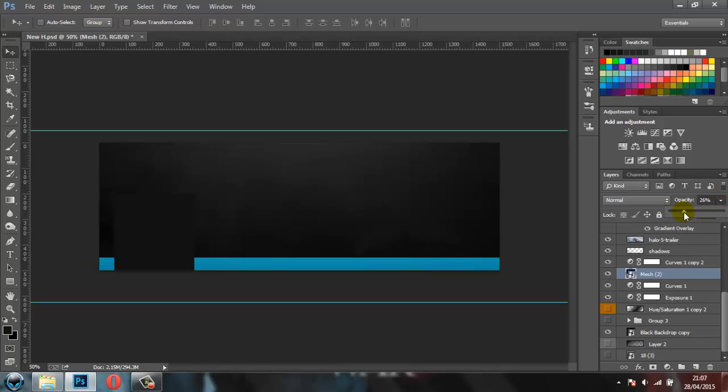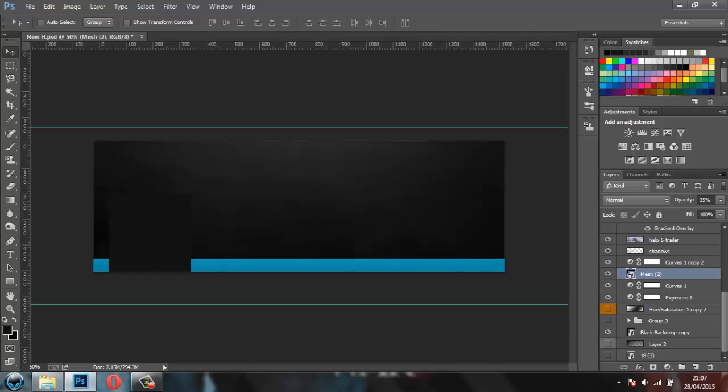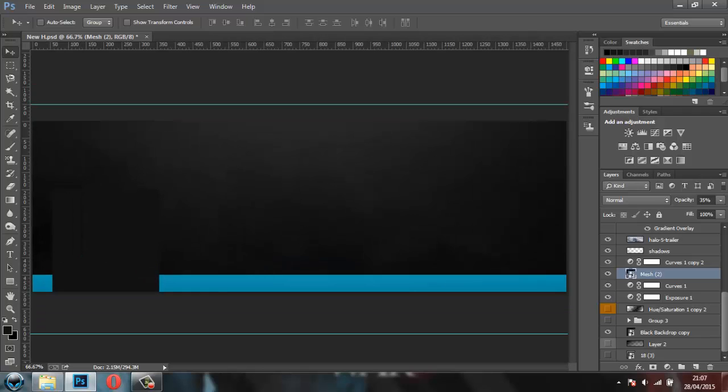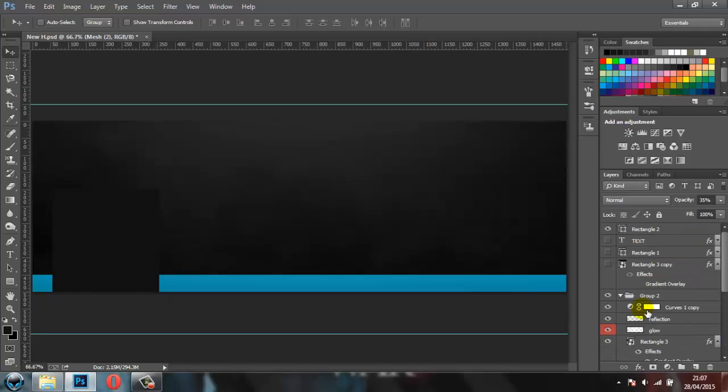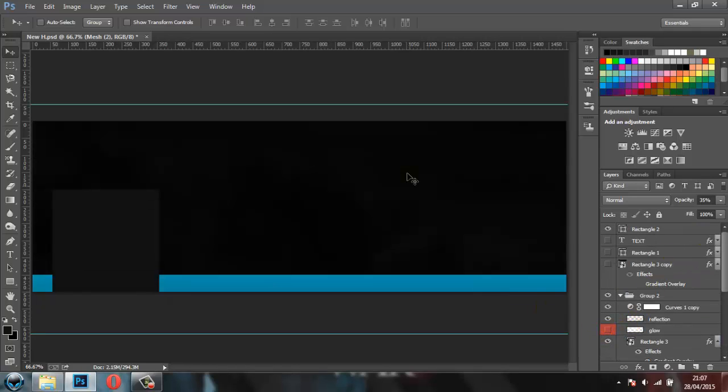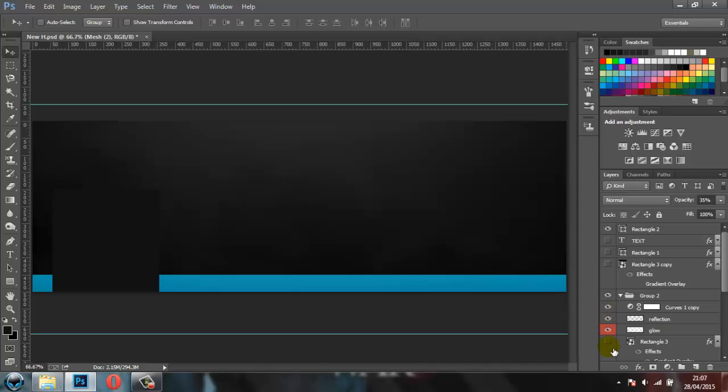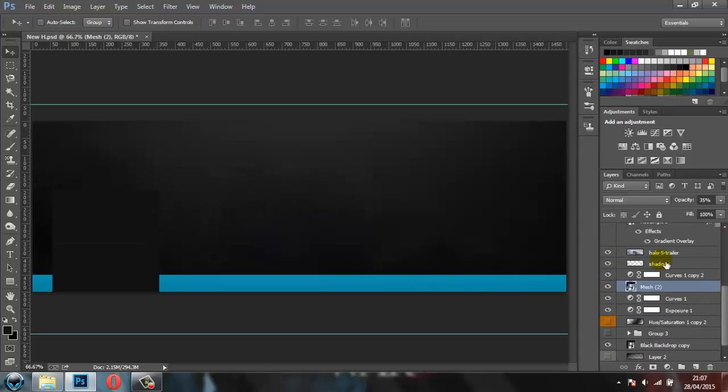So I'm going to put that back to what it was, which was 35%. And I'm going to put 100% fill on. So now that's quite a professional looking background. It's not too complex. If I take the glow off it, you couldn't really notice it on the background. And obviously it's got a lot of colour on it because I've got another curved layer on there. So that's sort of my background sorted.